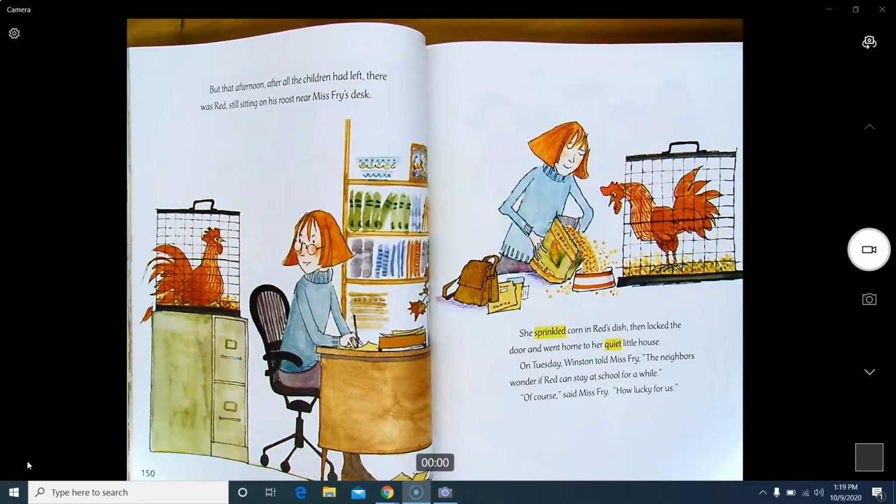Okay, so going back to our question, what does Miss Fry do just before she goes home? Look at the illustration. She feeds Red, exactly. So what do her actions show us about Miss Fry? So what is she showing us by looking at the picture? Her feeding Red. She cares about animals. Why do you think the neighbors want Red to stay at school? So he won't wake them up in the morning when he is crowing.